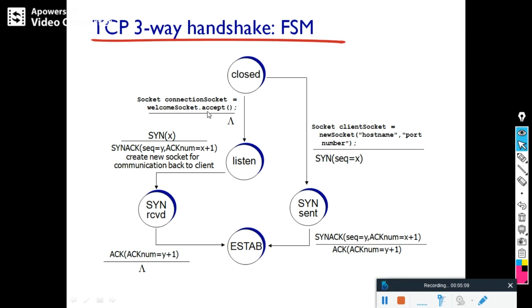Server will move to the listen state when the TCP process starts by creating the socket, its name given here, welcome socket, something like this. So from the closed state, our client will create a socket to send the SYN segment. It will send the SYN segment by the socket containing host name and port, and the SYN bit is set and the sequence number is X. After sending this, the client will be in the SYN sent state.